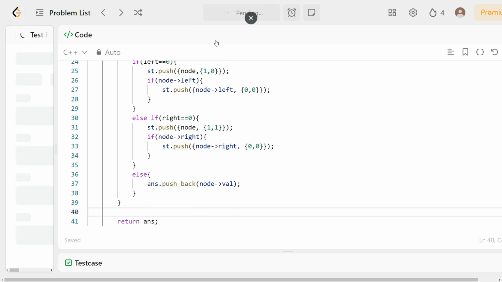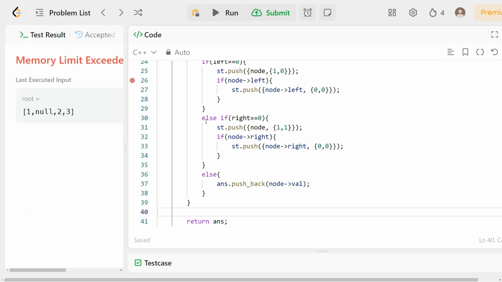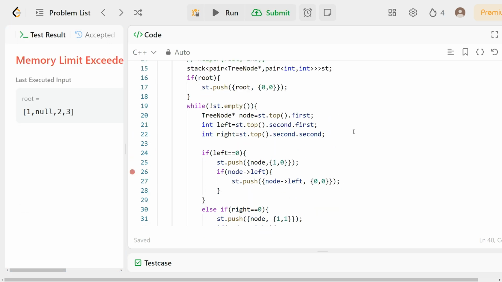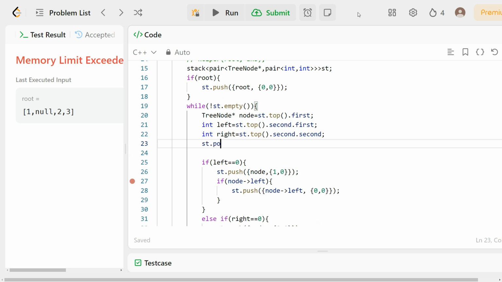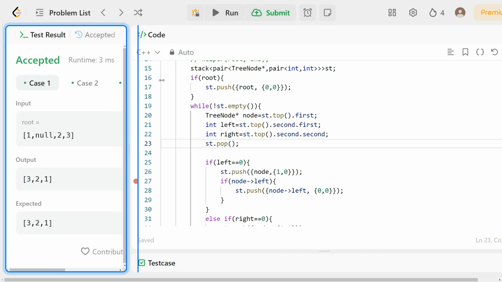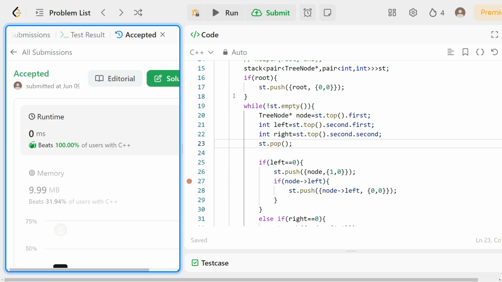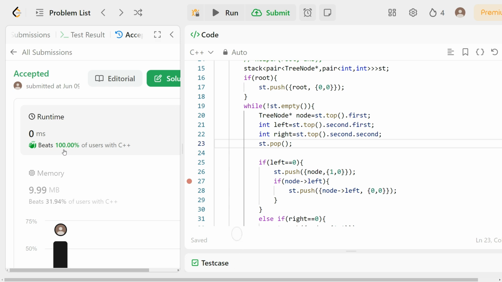Let us try to compile and run it. Hope it will work fine. Should not give any error, I guess. It is running. Okay, there has been some mistake. Okay, I have not popped it out. So st dot pop. Okay, let us try to compile and run it now. Should run fine now. Okay, it is getting accepted. Let us try it for submit as well. Should not give any error, I guess. It is running fine. And it beats 100% of users.